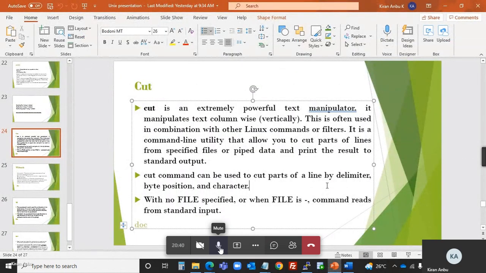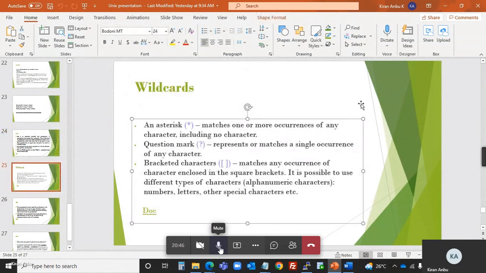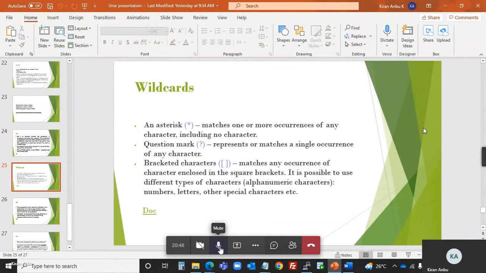Okay, so wildcard is a very important one. This is about asterisk, question mark, and braces. Asterisk matches one or more occurrences of any character, including no character. For example, you have a folder with, say, 10,000 files, and you created very important scripting files with your name: Suresh dot text, Suresh one dot text, Suresh sample dot text.